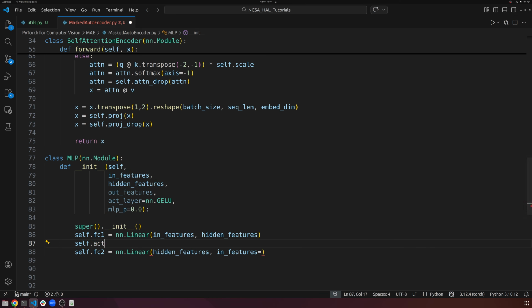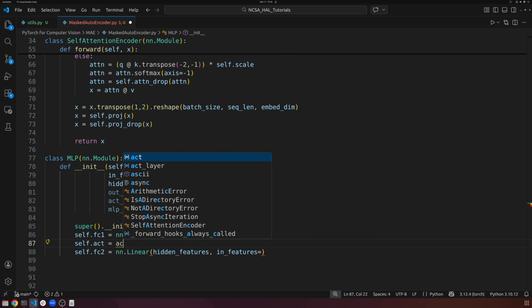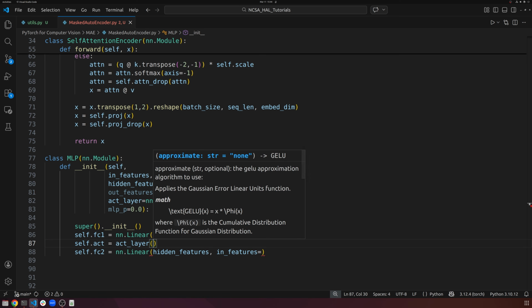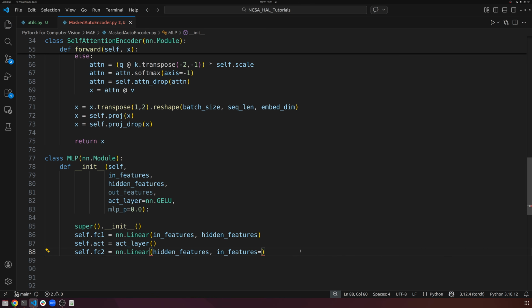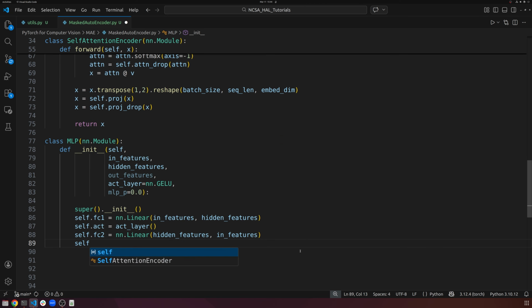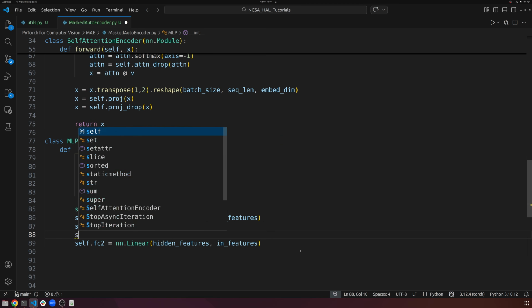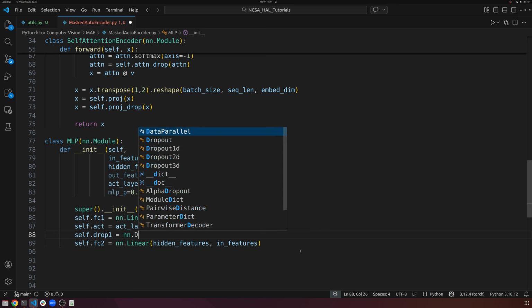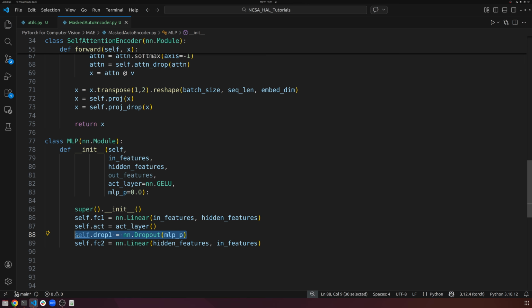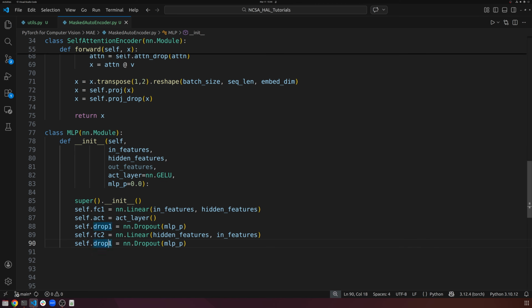We have our activation function, so we call it nn., or I guess we already have it above, so we can just grab it from there, act_layer, just like that. And we have our dropout. self.drop1, so let's put that right here. self.drop1 is nn.Dropout, mlp_p, and then we will have a second dropout right here, drop2, again, mlp_p.